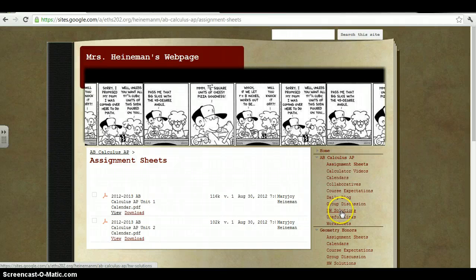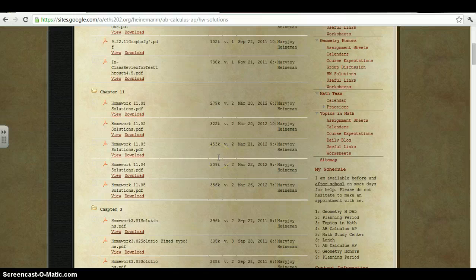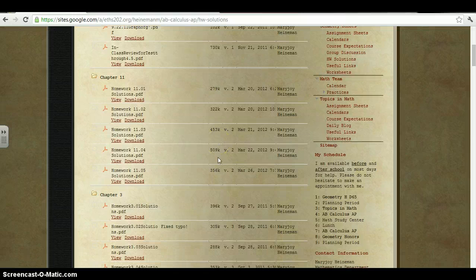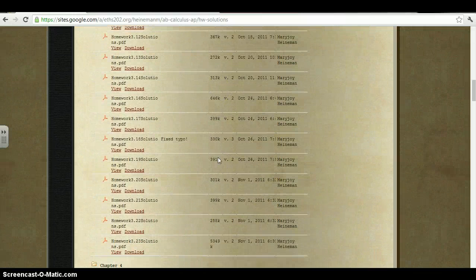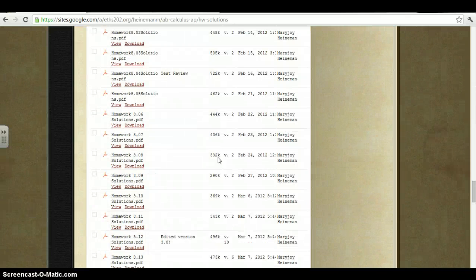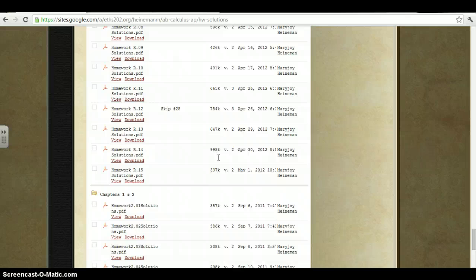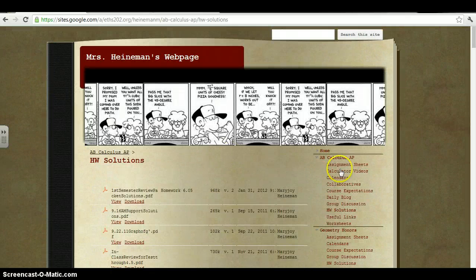Something that will be really important to you is homework solutions. If you click on that, it'll take you to a list of all the homework solutions actually that I put together last year, and they're divided up by chapter, and the ones that are on here for chapter 1 right now, I need to update just because I'm changing chapter 1.